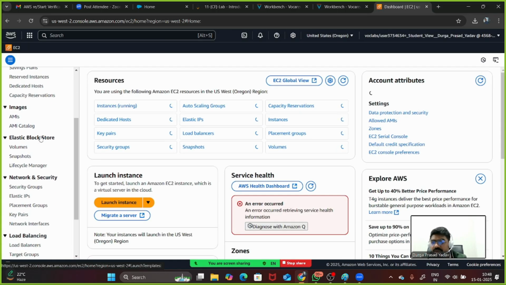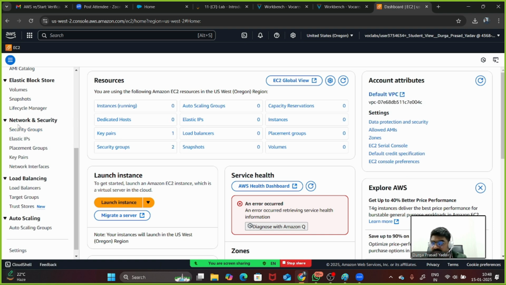We are going to learn these 5 solutions. First one is network and security. Inside that we have the first one, security group, second one elastic IPs, third one placement group, fourth one key pair, and fifth one network interfaces. So let's start with the first one, which is security group.